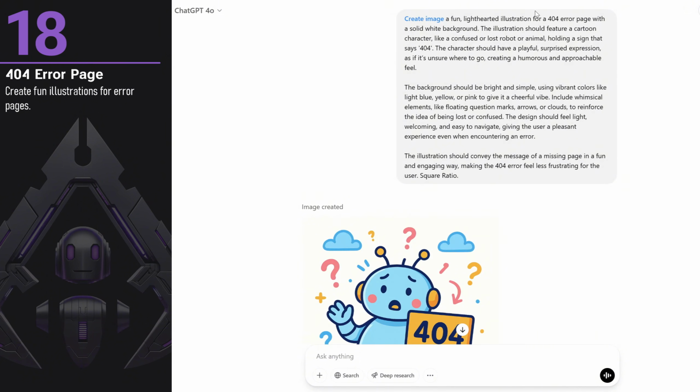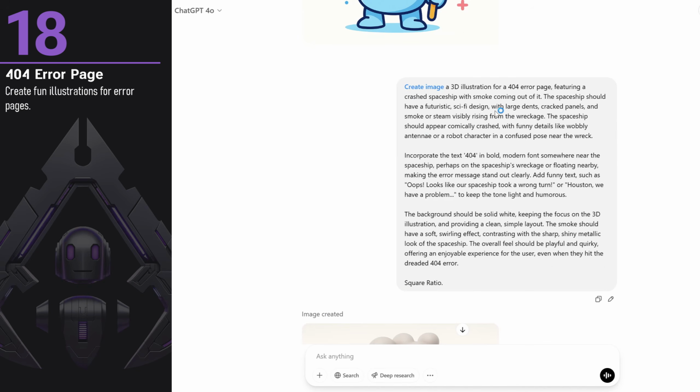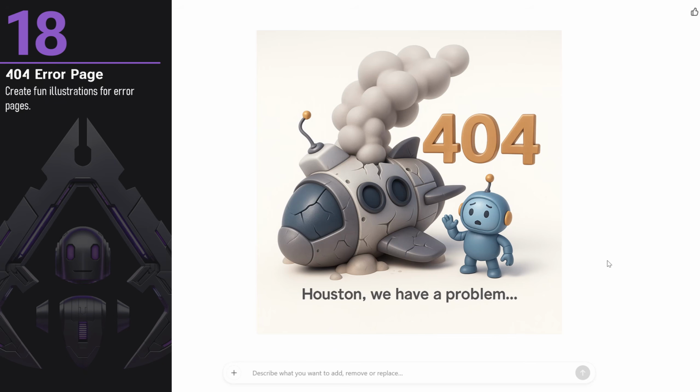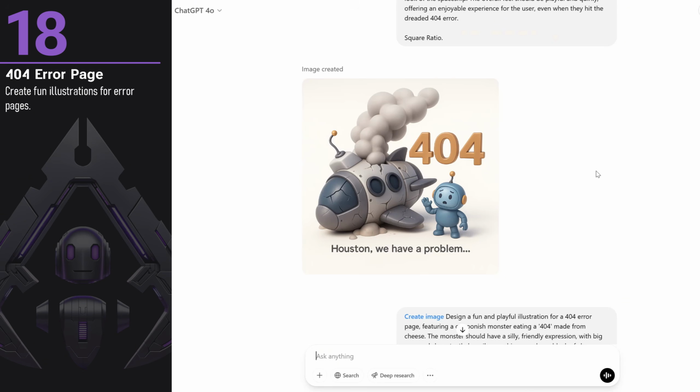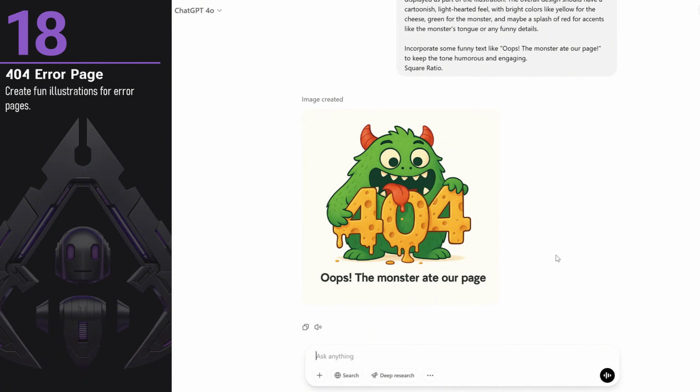You can create fun illustrations for 404 error pages. Here's an example of a quick, simple one, but you can change the style, add some words, and make it more interesting. I could definitely see something like this on an error page, although I prefer not to get stuck on those pages. Here's another one with a cute monster. Pretty adorable, right? It's a fun way to turn an annoying error into something a bit more enjoyable for users.